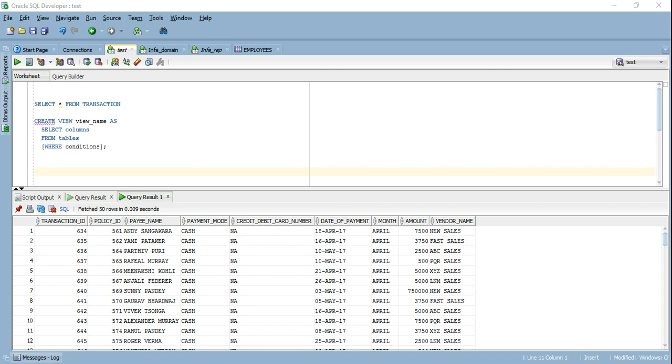So let's not waste any time. Let's go ahead and create our first view and understand the significance of it. So I'm acting as a manager, a data warehouse expert for an insurance company.